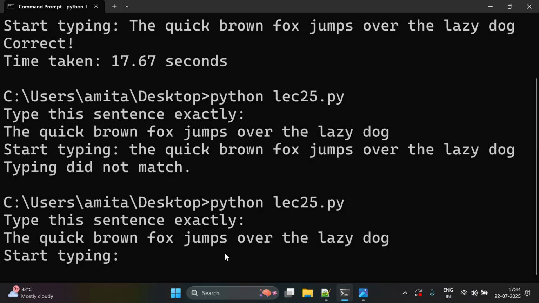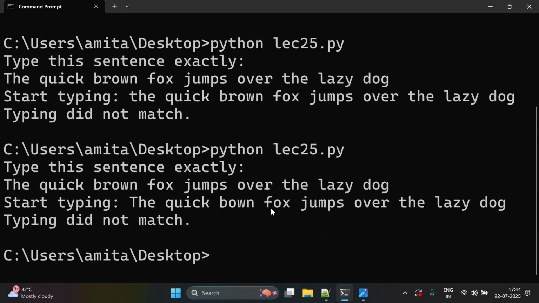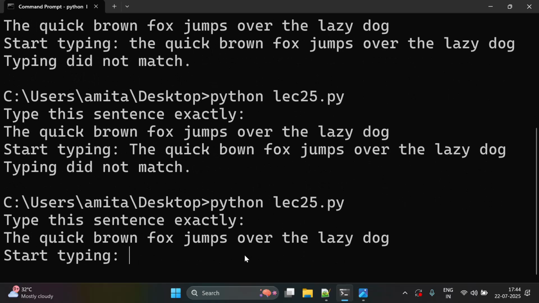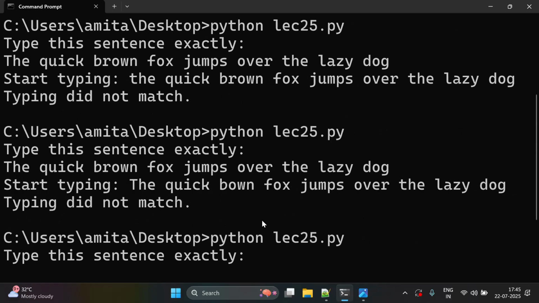Let's try it once more. The quick brown. So I can see again there is some error in writing. And now let us see what it will say. So again, instead of brown it was bound, so it has said that typing did not match. And now let us try to write it correctly. And now you can see it's written correctly and the time taken is this much.